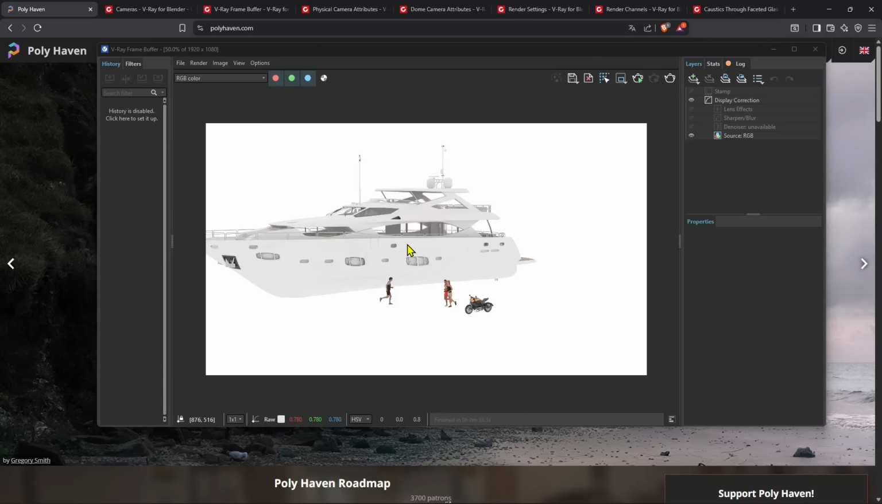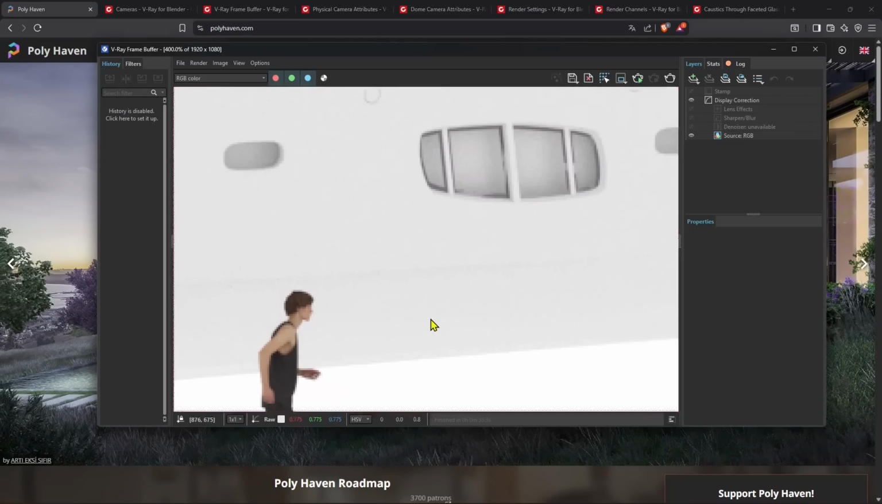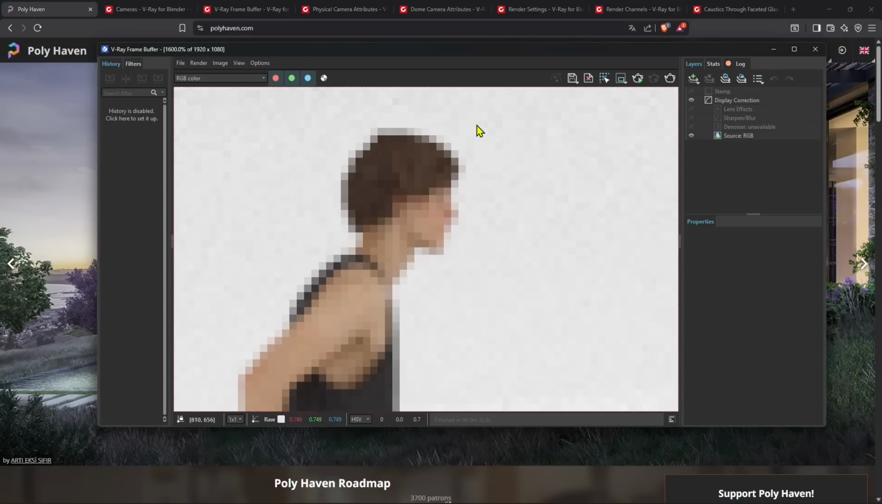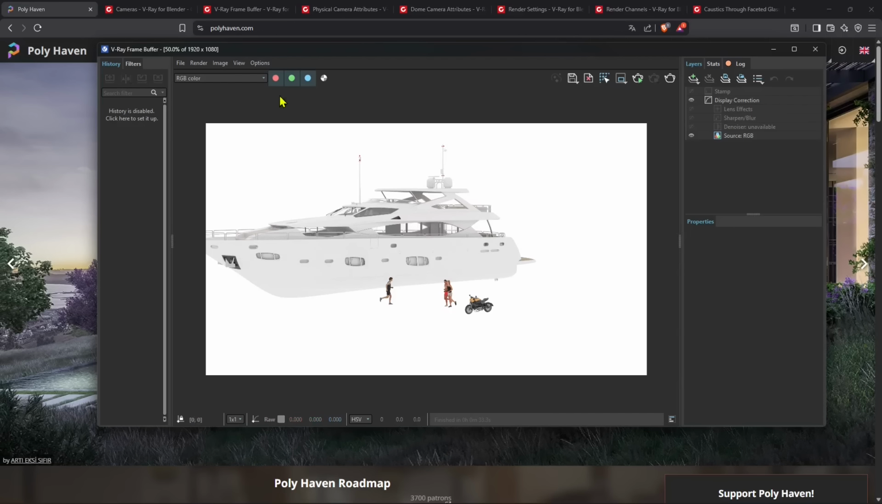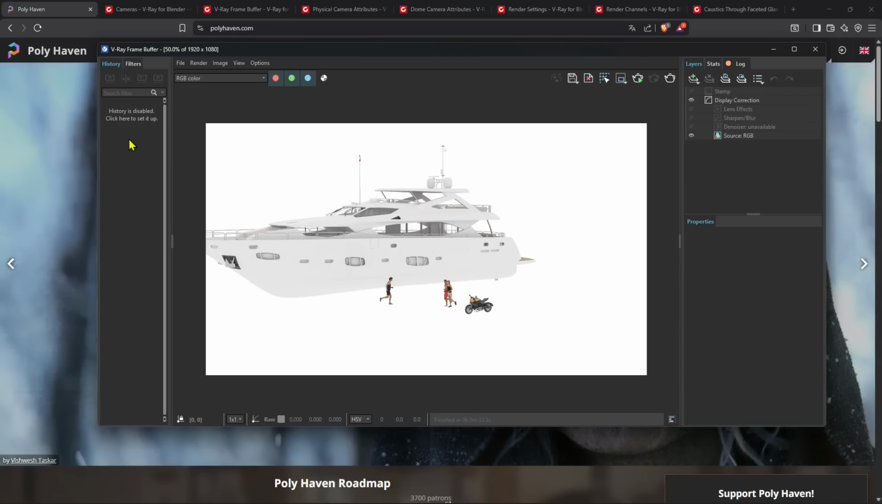Once you've finished the production render, you can zoom in and zoom out in the V-Ray frame buffer. You can see the little pixels, and that's about the resolution. Resolution is how many pixels you want to use, and that's really important also for the quality. And we can also activate the history.